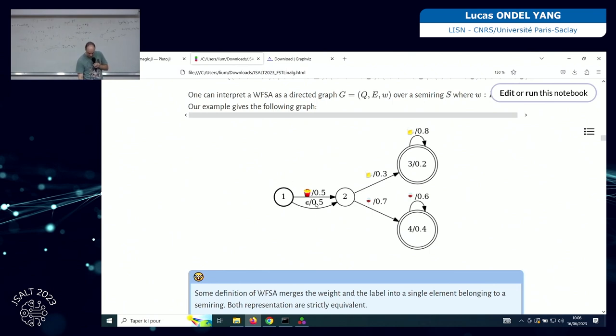Importantly, there is a special symbol that we call epsilon, and this is the empty string. So basically, the sequences that are defined by my graph live in the free monoid of labels. You remember this set of all possible sequences. And epsilon represents the neutral element of this monoid. So it's basically just nothing. It takes a weight, it adds a weight to the computation, but it doesn't produce or consume any symbols.